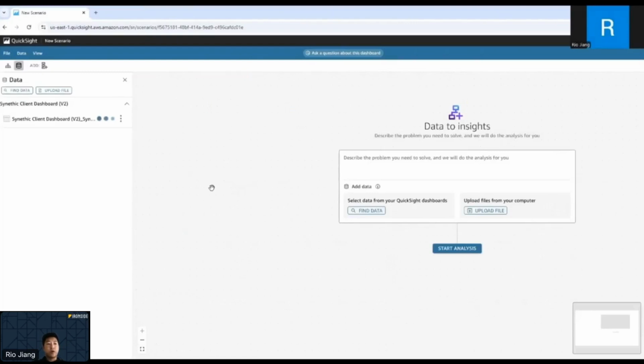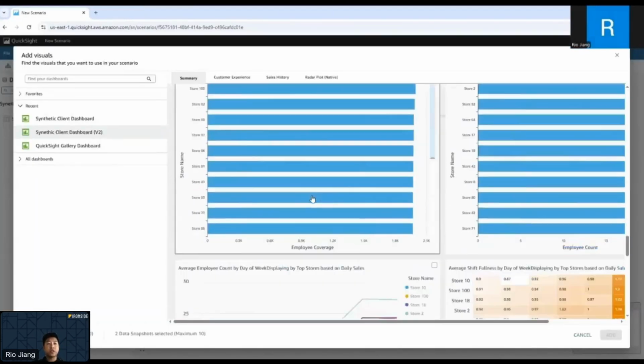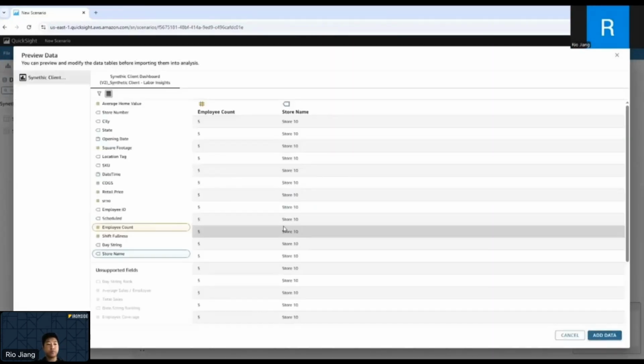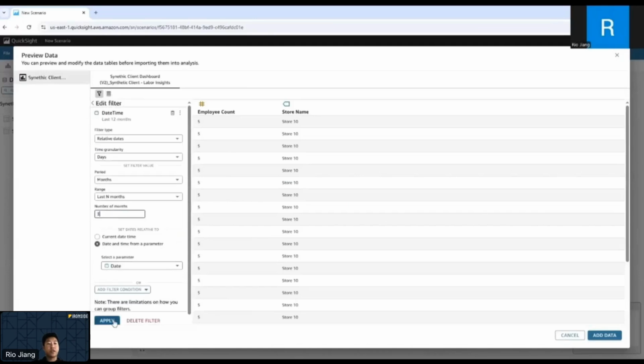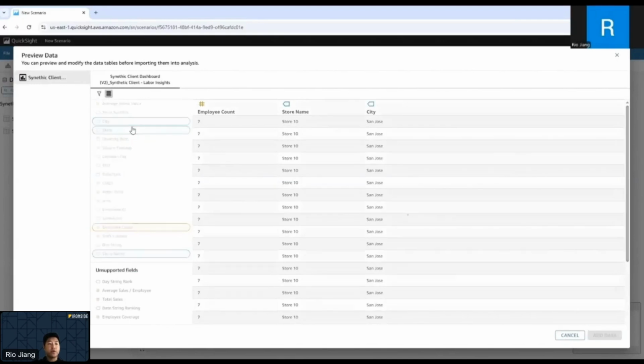For the purpose of our demo, I will also be adding some additional data from our dashboard. I'll be adding some data relating to labor insights and our real estate data, just to give Q more data to work with. Just like previously, I will set the day filter to only show data for the last 3 months. And I will also add a few additional columns to support our analysis. I will be adding city, state, daytime, shift fullness, and average home value.